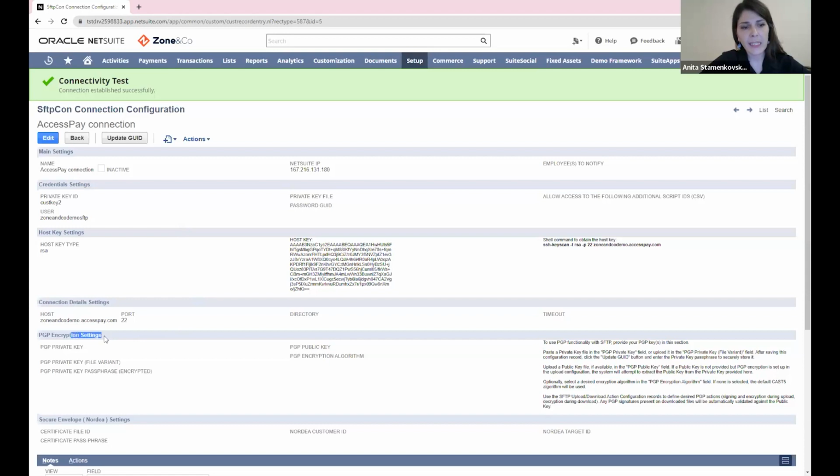PGP encryption. Now, the PGP encryption practically stands for generating a key pair, a PGP key pair, outside of NetSuite, securely loading the private key inside NetSuite and sharing the public key with a third party. And when these conditions are met, and we do have a successful notification of our connectivity test, we are ready to proceed with our actions.